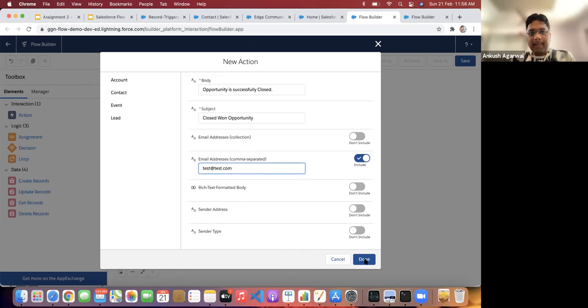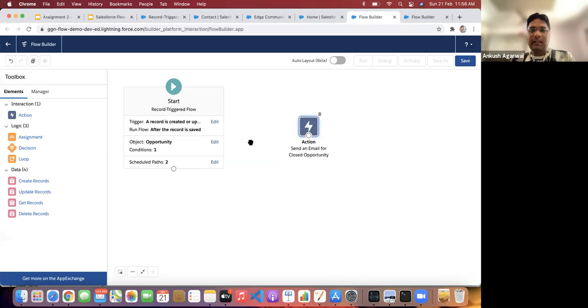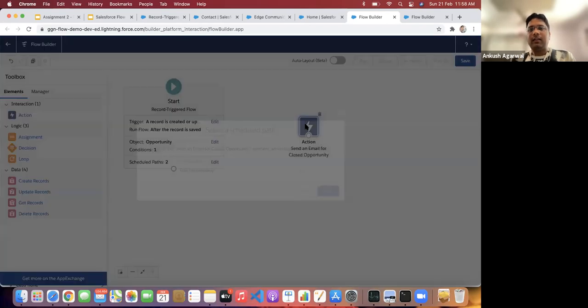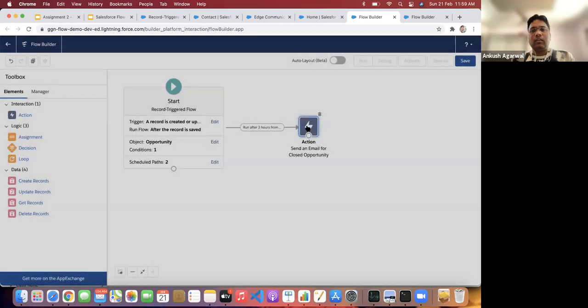Okay, so for now I'm just doing only this basic thing. You can explore it more later when you get time. And when I try to attach it with this start section, it will ask me whether you want to run it immediately or run after 3 hours from the close date. So I'm just selecting run after 3 hours from the close date. Okay.